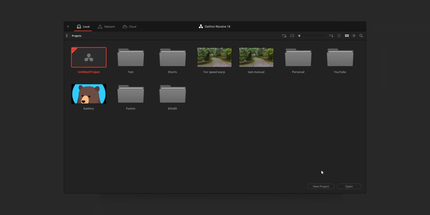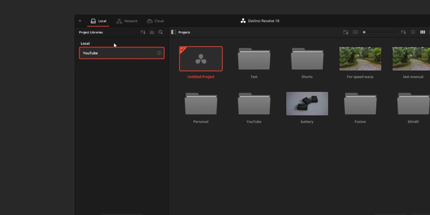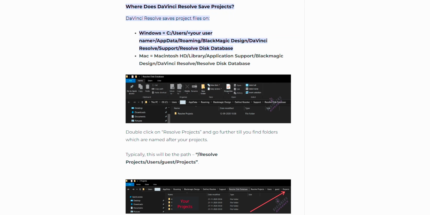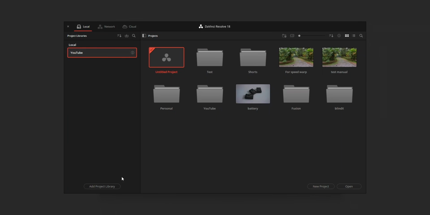In project manager, on top left, if you click that icon, you can see all the project library. By default, DaVinci will create project library for you in this location. And if you want to create new project library, you can do that by using add project library option.